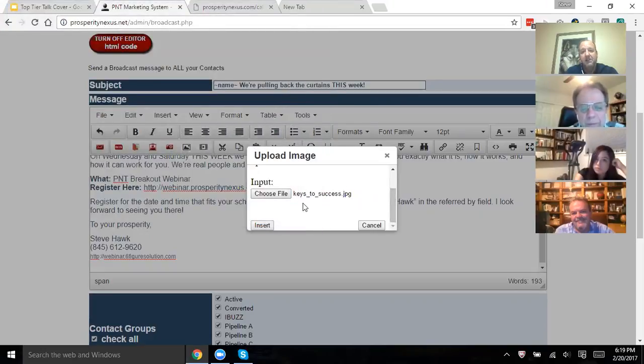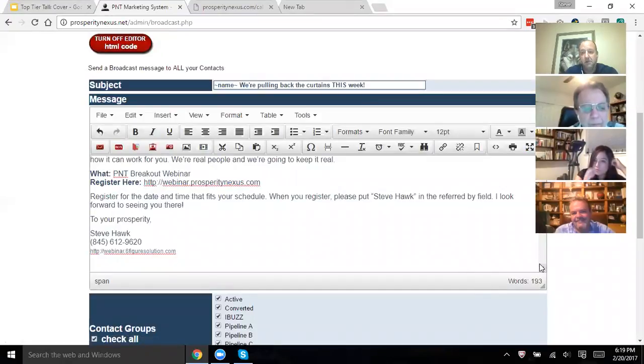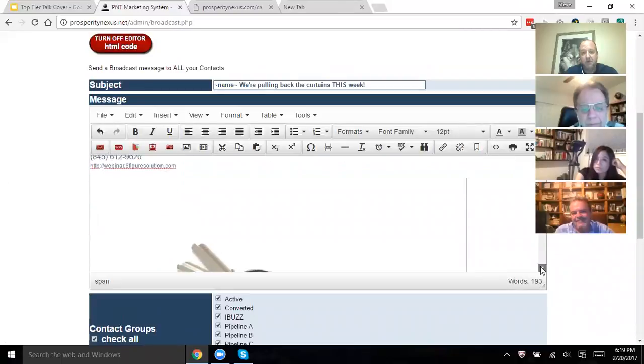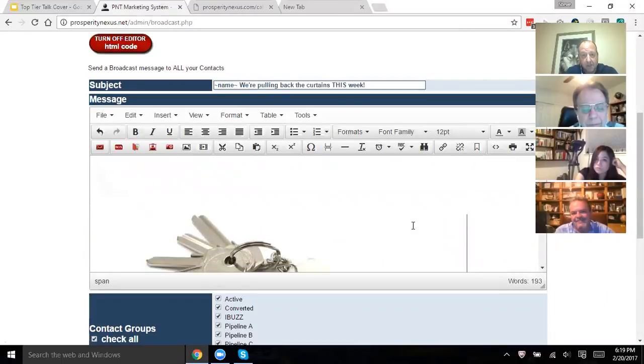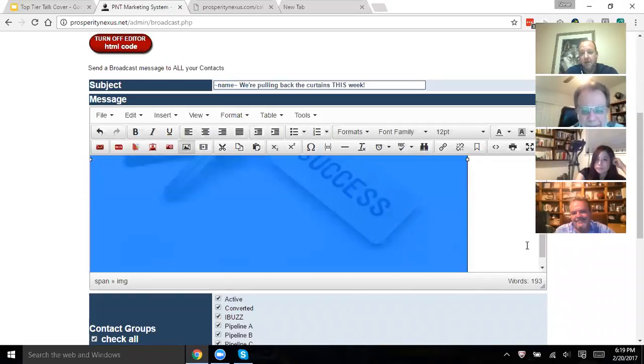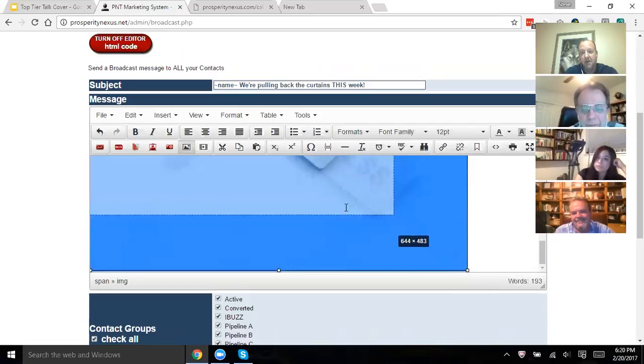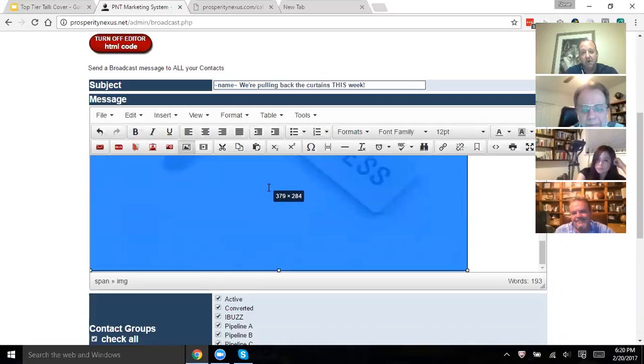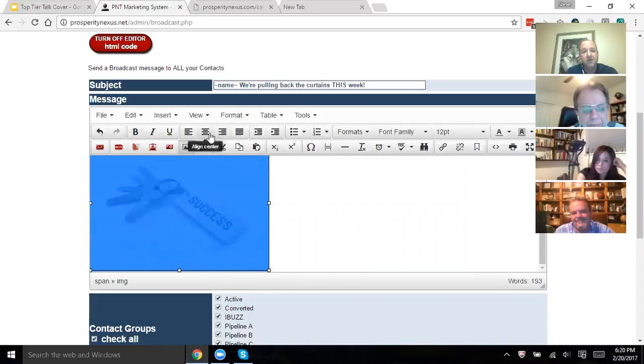So I grabbed this keys to success one that I have. Insert, yep. And I inserted it. Let's see how big it is. It's probably huge. Yeah, okay. So what I'm going to do is make this smaller. A good thing too, you can actually make it smaller and crop it. Do you guys do it this way? Well, that's one way. Sometimes I throw it into Paint. Okay, so I'm just gonna scroll up until it gets smaller. There we go, and then I'm gonna center it.